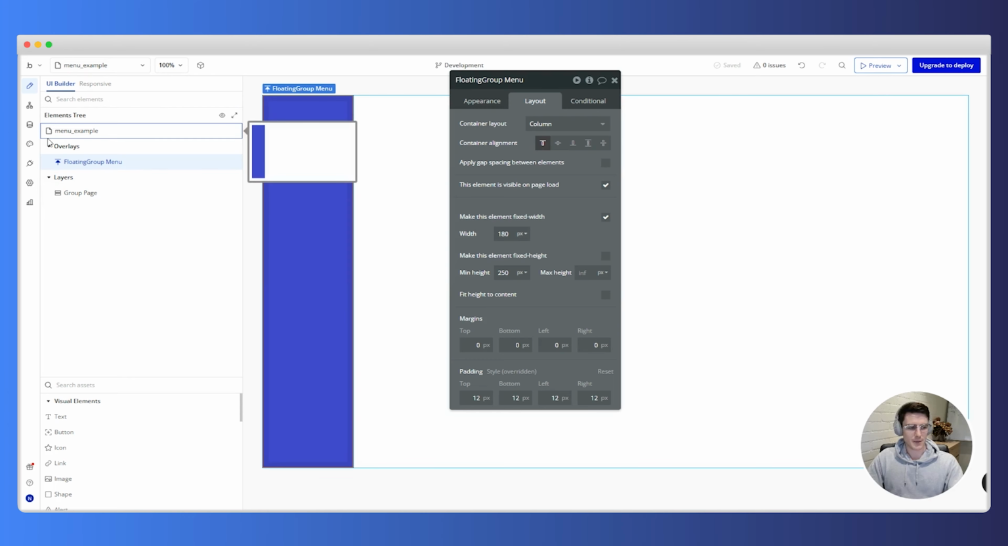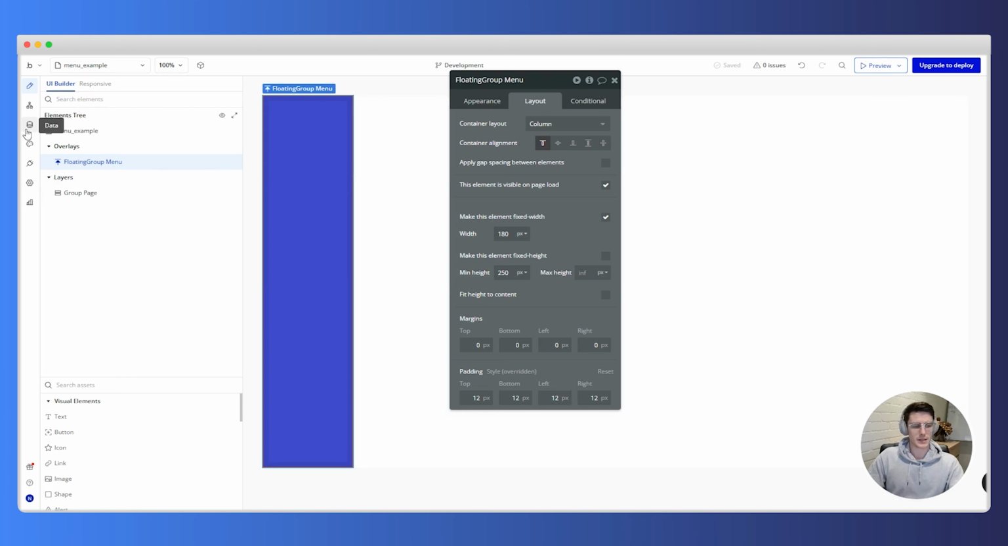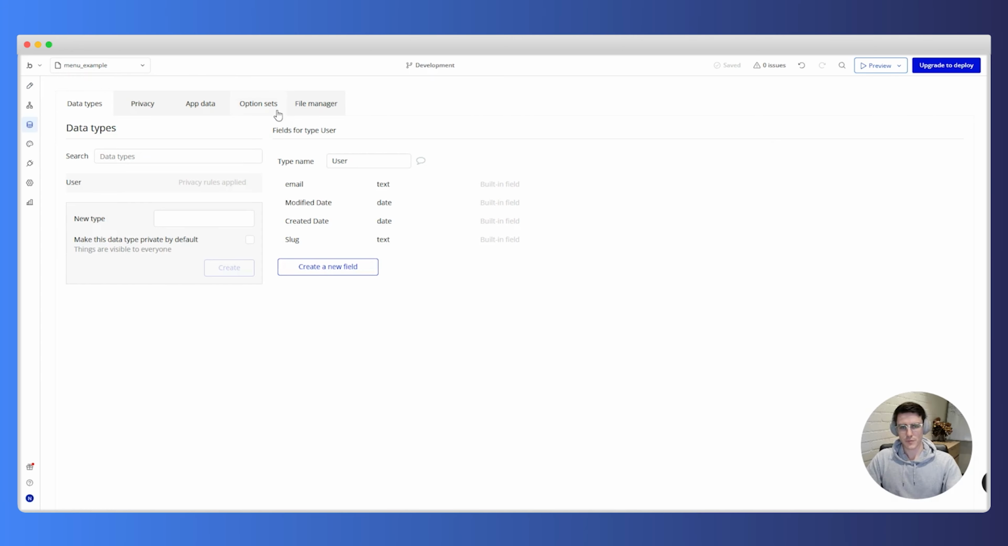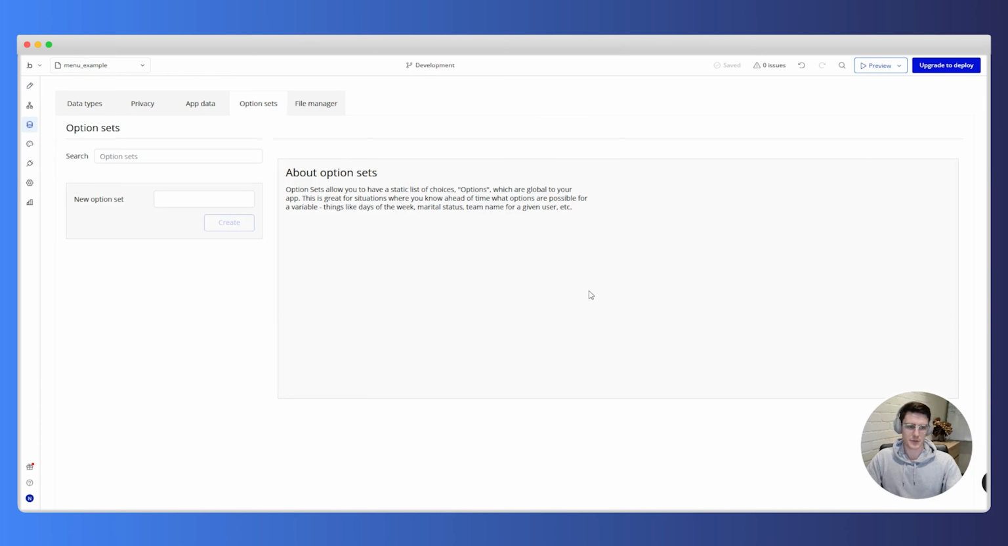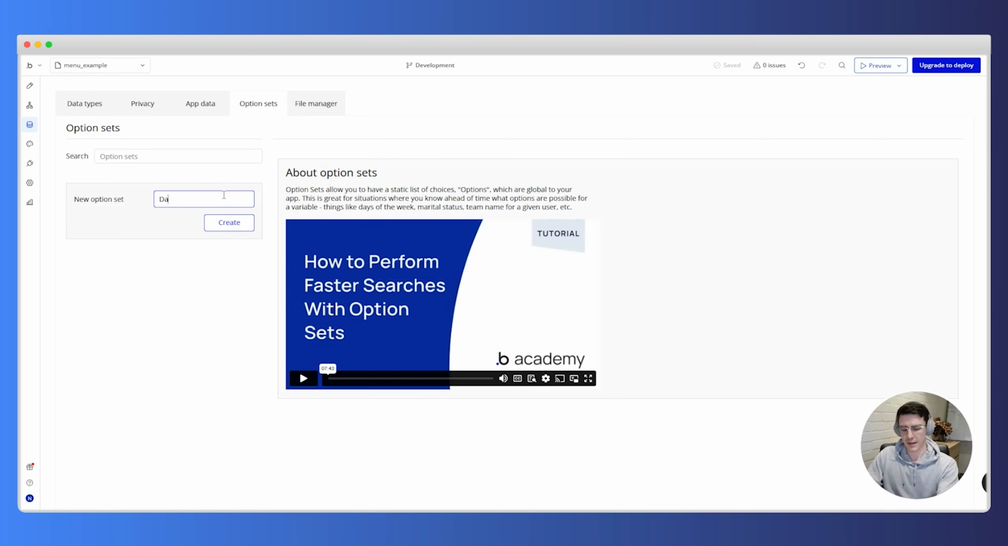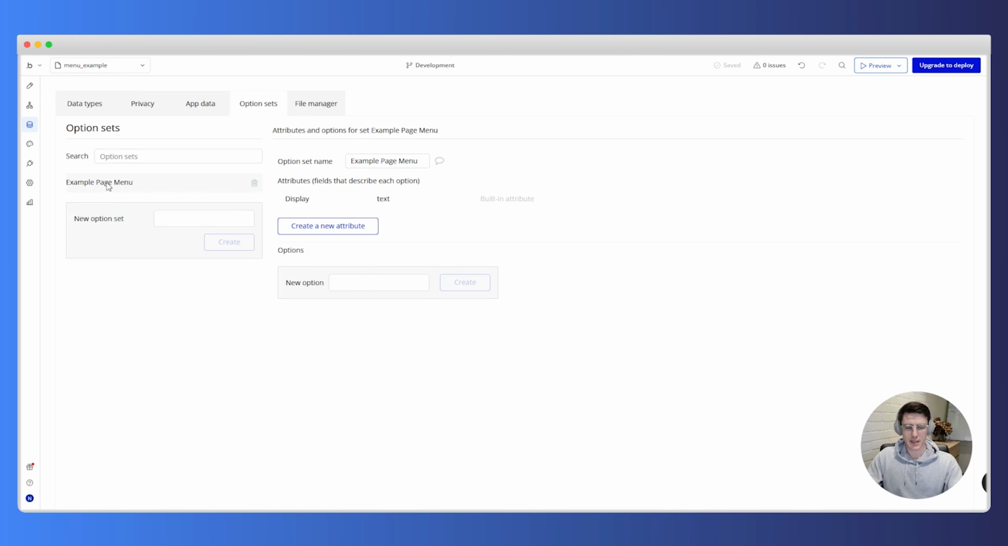Now what we're going to do is set up the option set for this menu. And this is where it gets interesting and is a little bit different to what a lot of people are doing when they build menus and the menus that I've seen in people's apps. So we go across to data, go into option sets. If you haven't set up an option set before, just click skip tutorial. Throughout my apps, whenever I'm using repeating groups, I like to name them something that is relative to where we're working from. So we could call this example page menu. Click create. That's going to create an option set that we can now work with.